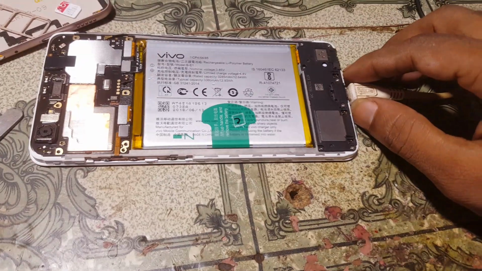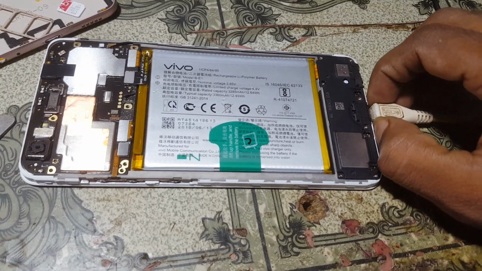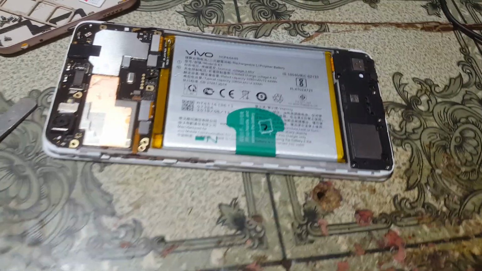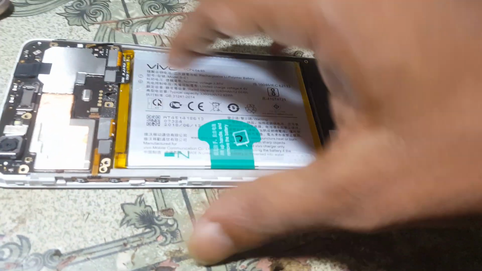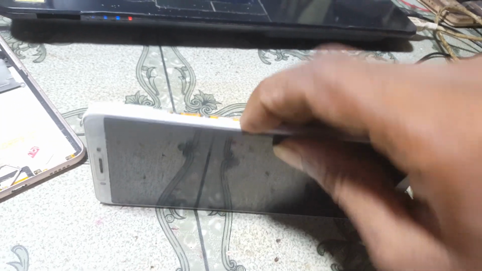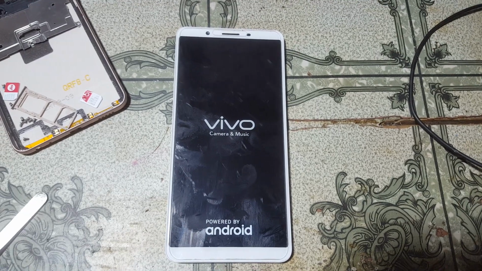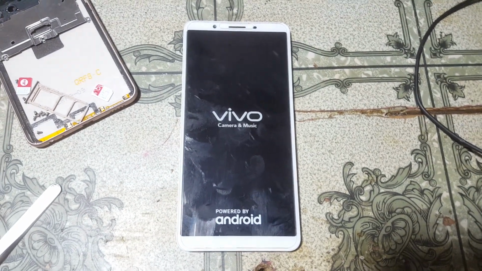Simply remove the USB cable, also disconnect the battery and reconnect it and hit the power button. And just wait, because it will take some time, at least 3 minutes guys, don't worry, just wait.